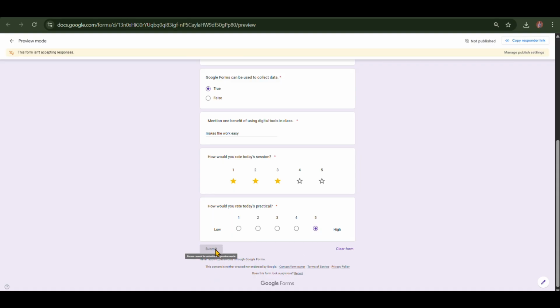And I also notice you cannot submit the form in preview mode. The form can only be active when you publish. So let's go back to what we were doing.